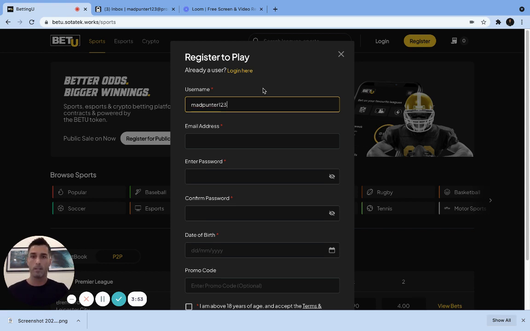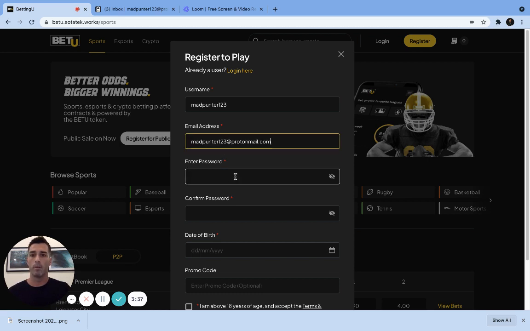We're going to be Mad Punter 123, just as an example. And again, I wouldn't use the actual email address I'm using, which is the same name. I wouldn't recommend using the same email address. So just don't use something that people can identify you with.